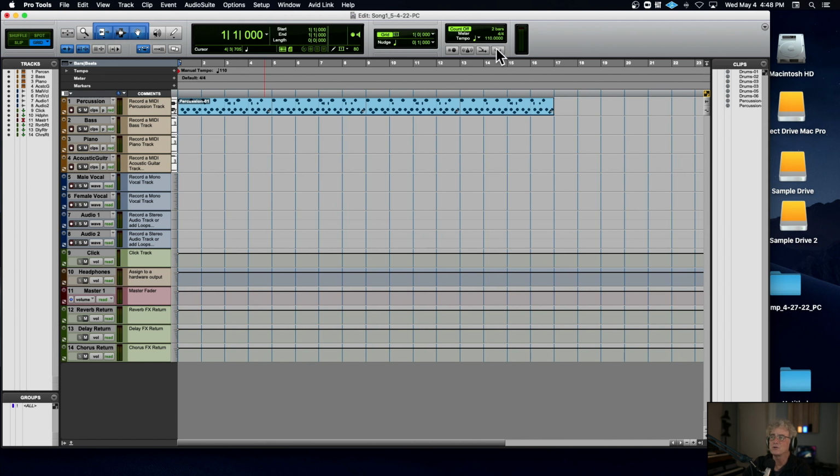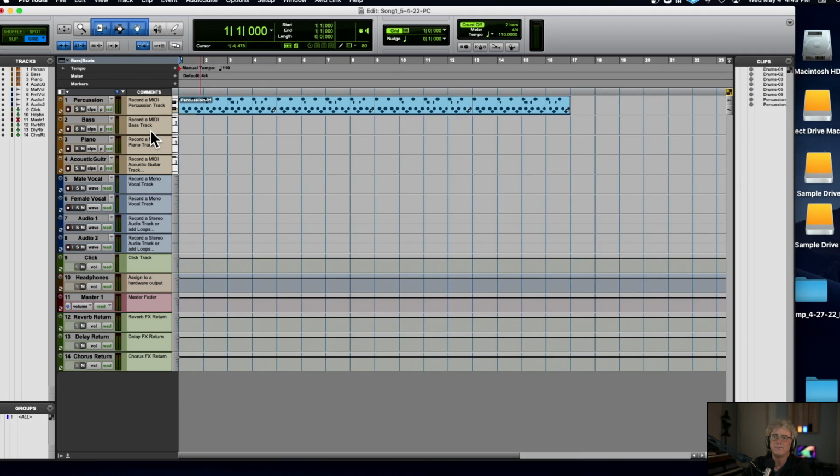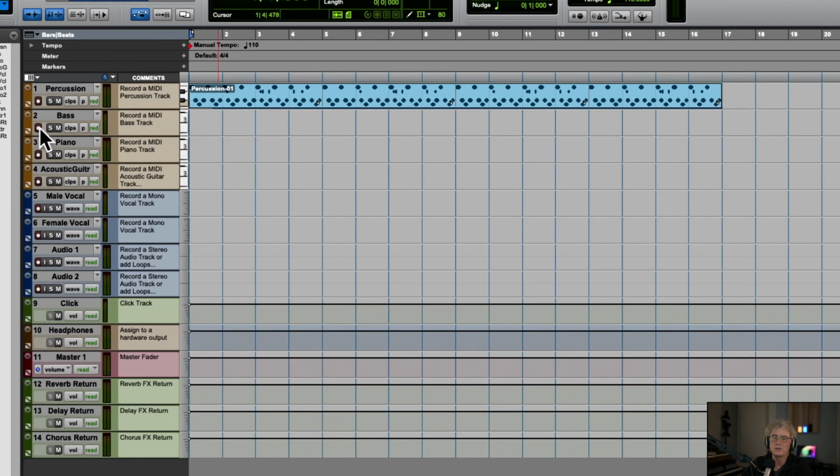The conductor track is off because it's assuming that you're going to create your own tempo. So it's set up to manual tempo at 110, and it gives you a percussion. Now you can change that if you want instead of a metronome. Then it shows you that they've got a bass track set up for you, piano track, acoustic guitar, and then vocal tracks for a male vocalist, a female vocalist, audio, some extra audio tracks.